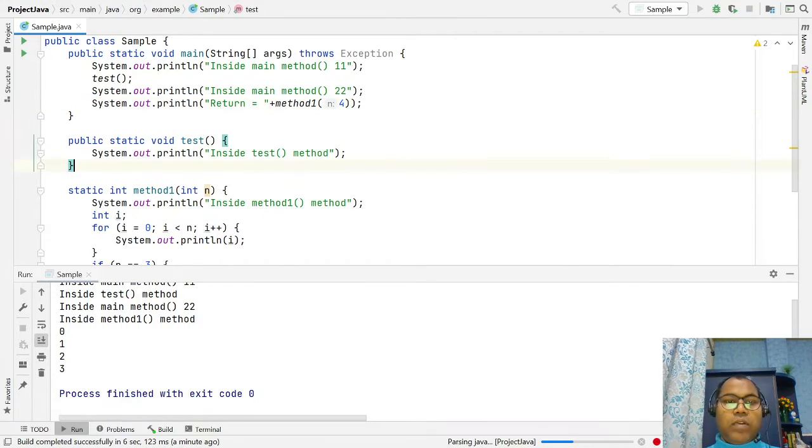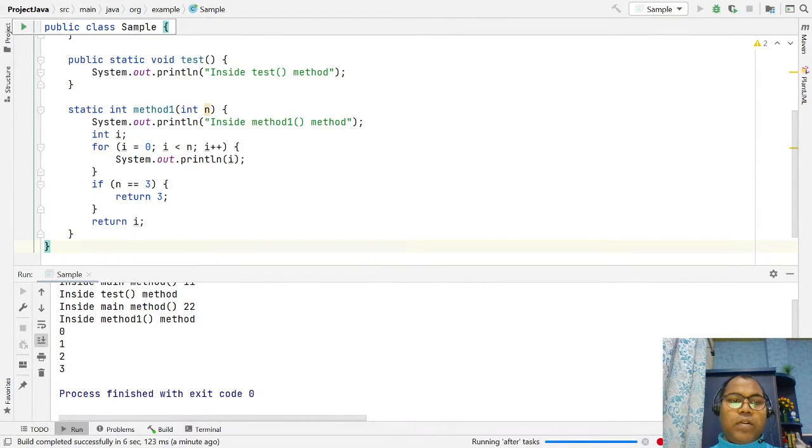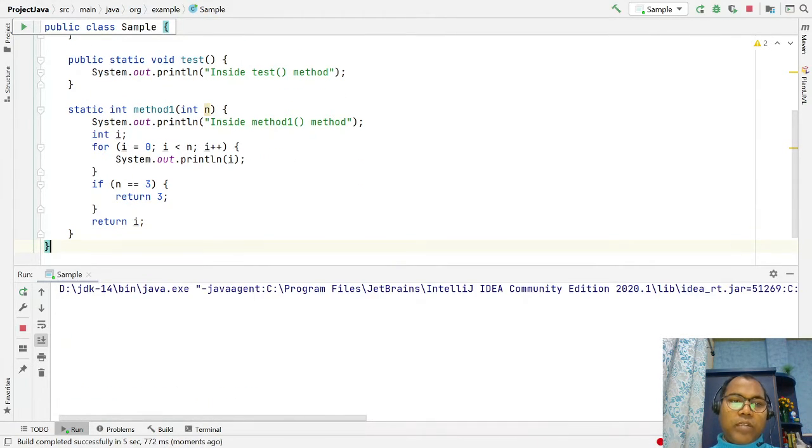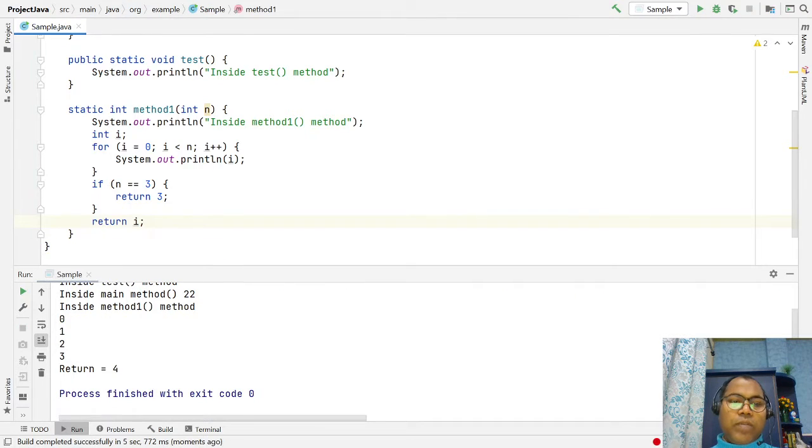So the return can happen anywhere, maybe based on some condition, or maybe on completion of the body. If the complete body is completed, then you return here. If some condition occurs, you can return from here. If some exception occurs, you can return from here. Any time an exception occurs, your method returns to where it was called.